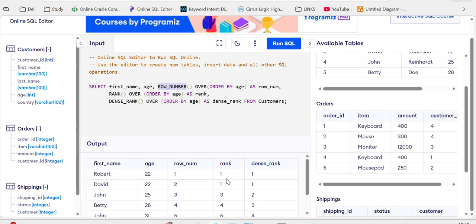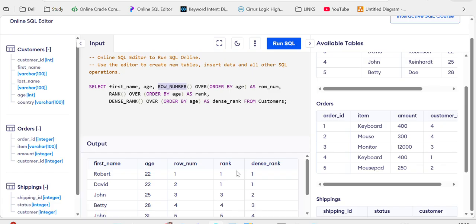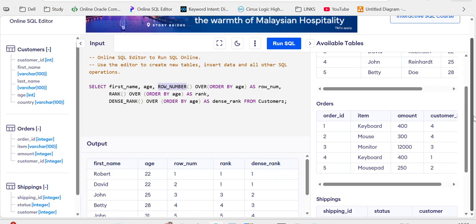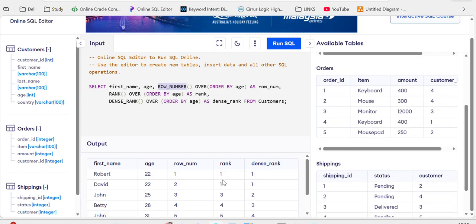If you internally count, it will give 1 and 2 rank to these two users. If there is one more record with the same age, like 22, it will give rank 1, 1, 1, and the next rank will come as 4. It will skip 2 and 3. Okay, this is the way we use rank and dense rank. Dense rank will not skip the counting, but rank will skip that. And row number gives the ranking based on the age.